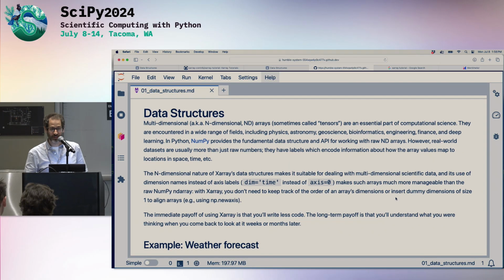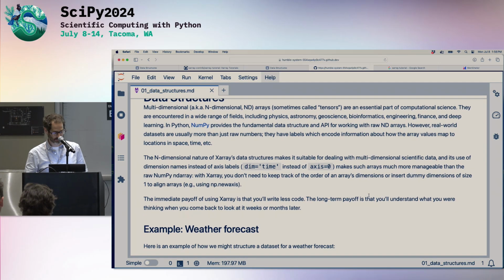And is that font still big enough for people to see in the back of the room? Great.